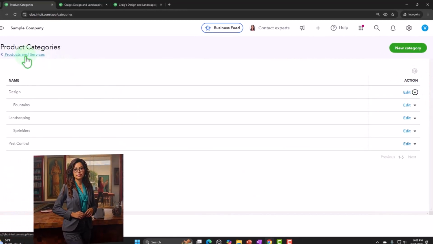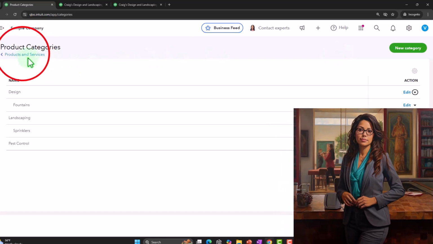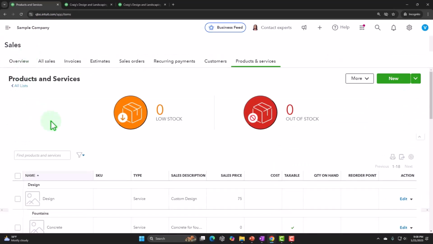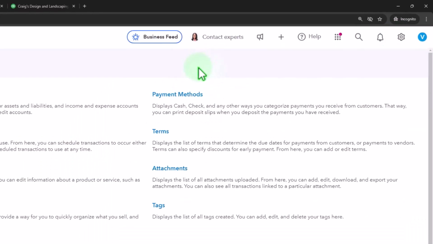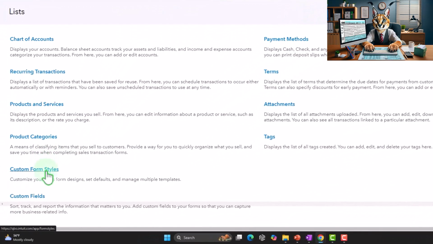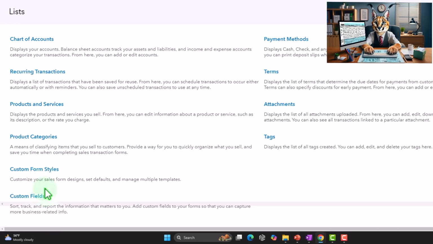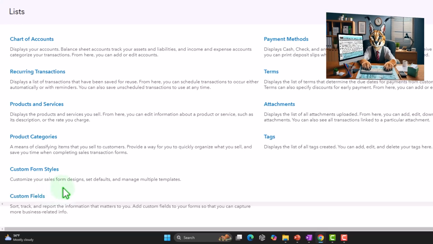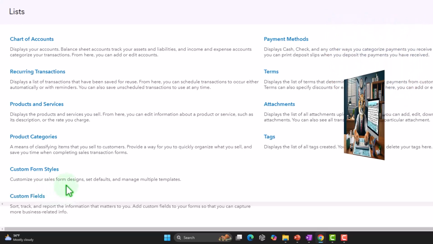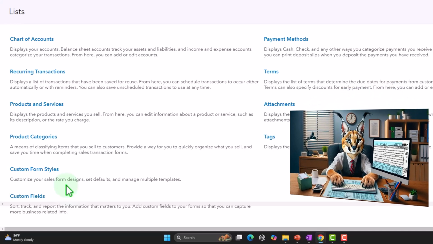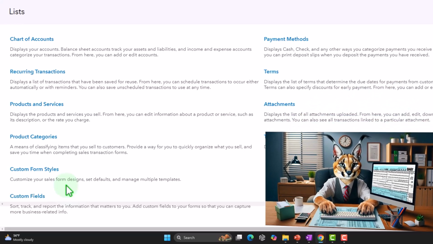So I'm going to go back. So we have new categories up top, of course, and there is that one. Let's go back into the cog. Lists and product categories, custom form styles, customize your sales form design, set defaults, and manage multiple templates. Now the customization of the forms, I believe we have another course or section that gets into that.